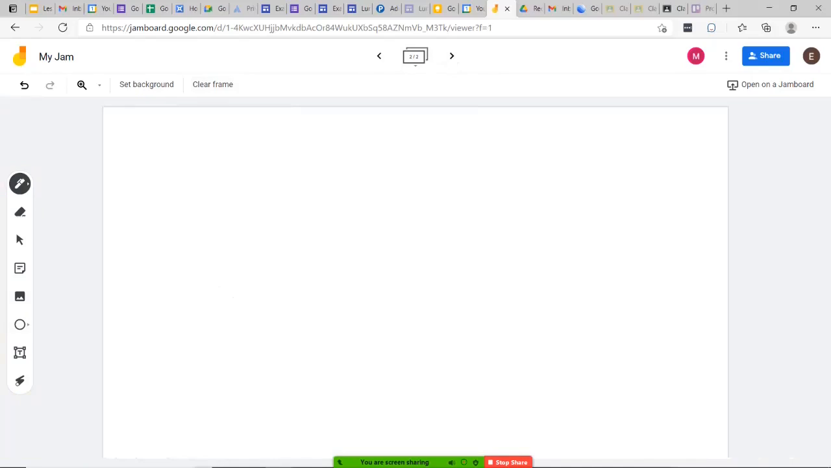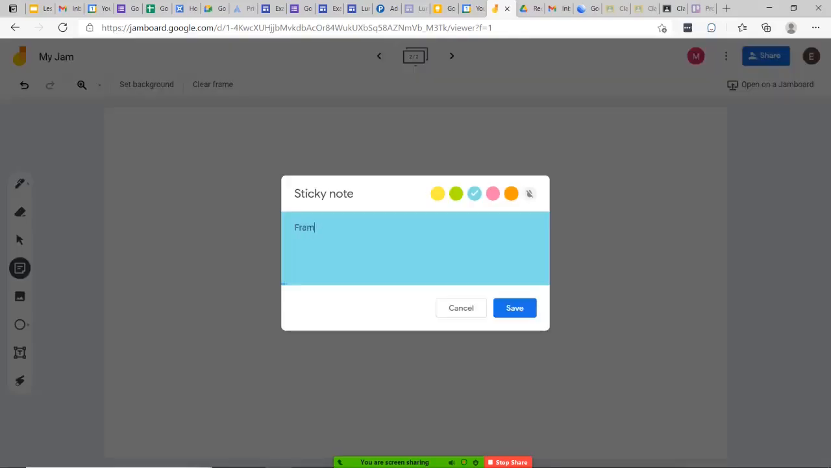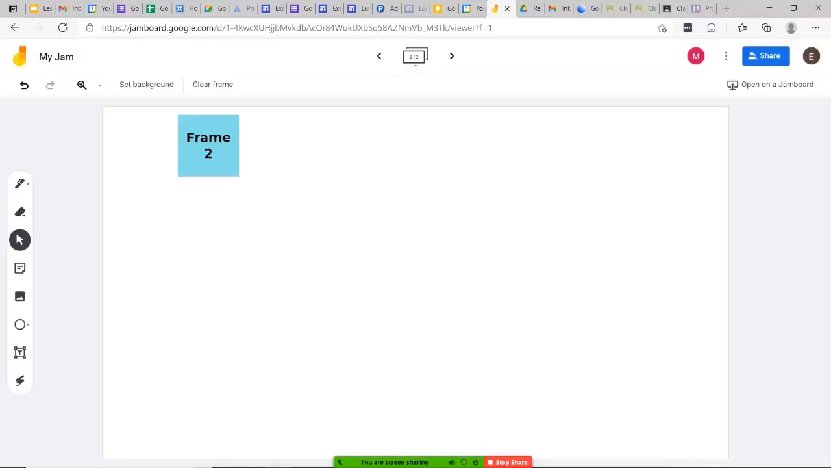Oh, you can erase. You can add a sticky note. Frame 2. Save. All right, and then you can just keep going to add frames as you move along. Again, this is really intended to facilitate a process. So I'm just letting you know that it's there.